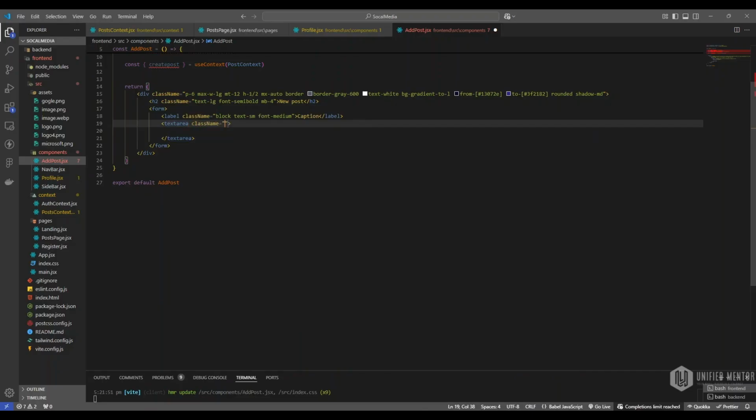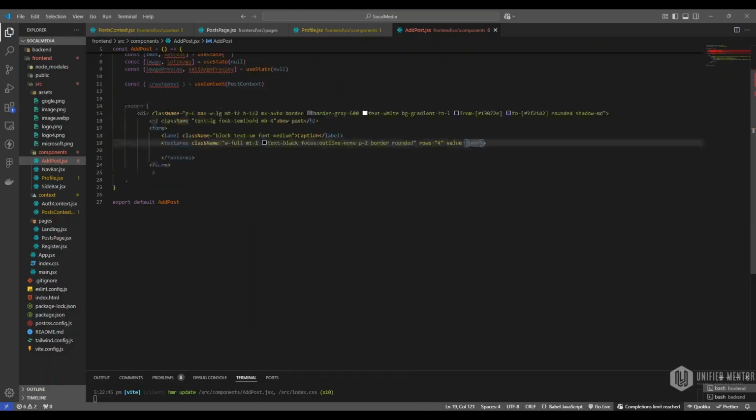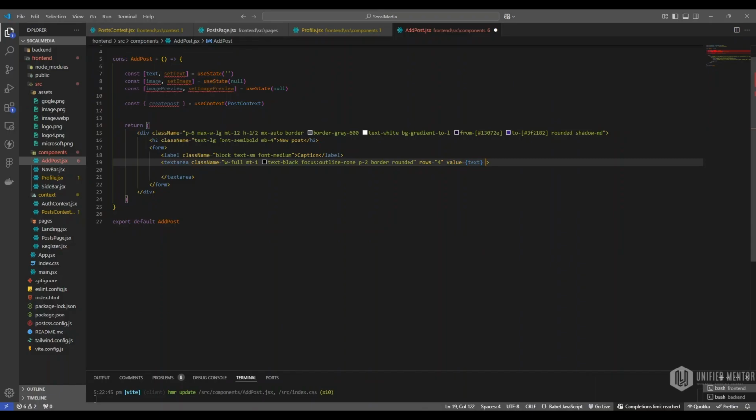Let's try this one. Class name: width will be full, margin top will be 1, text black. When you focus on this one, I don't want to show the outline. Padding will be 2, border rounded. Here we will give the rows 4. Value will be this one, and this one is required. Okay, this one is required.